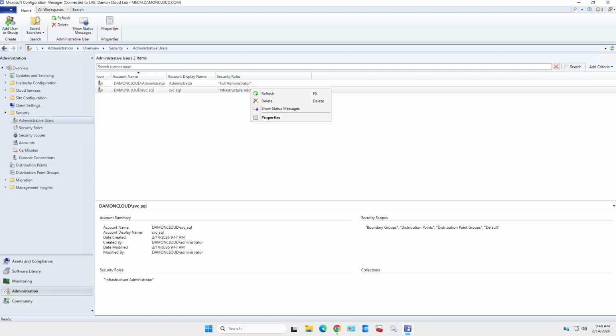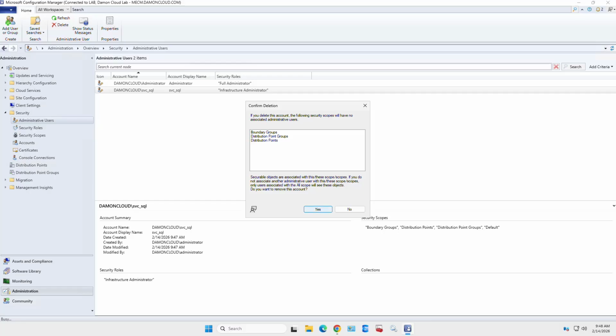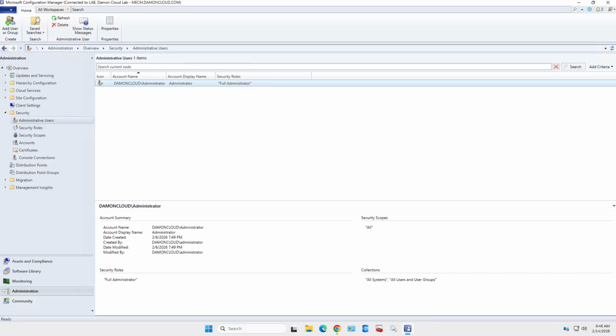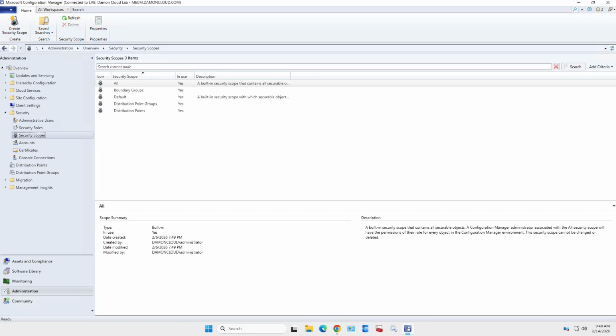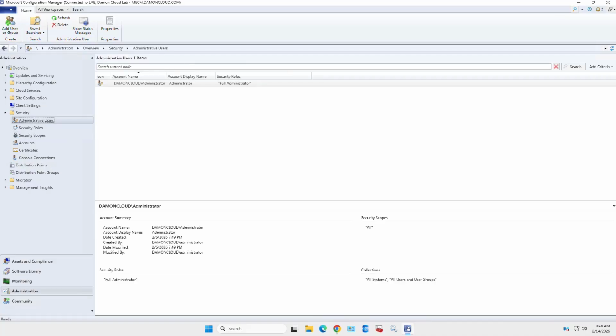But this guy actually needs SQL permission, so I'm not going to mess up the database. I'm going to get rid of that. Yeah, that's fine. It's just telling us that we haven't assigned any administrative users to these scopes. That's fine. The scope should still be there. Yep, no big deal. And that's it.